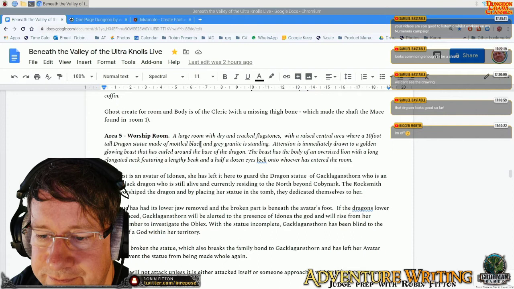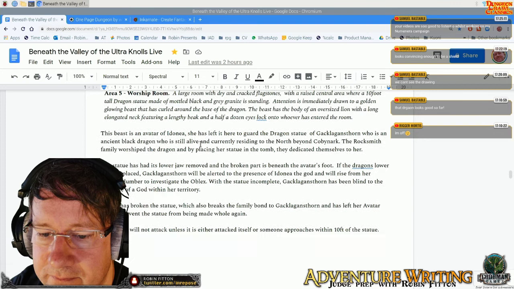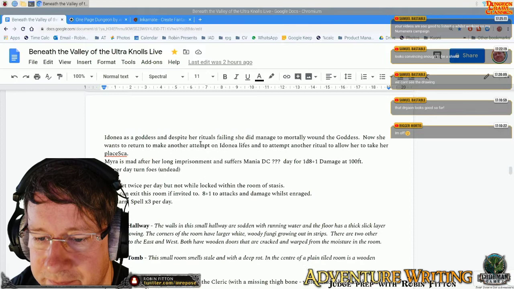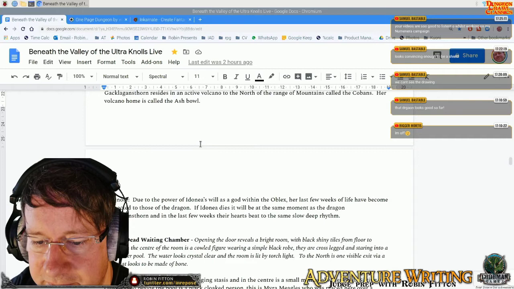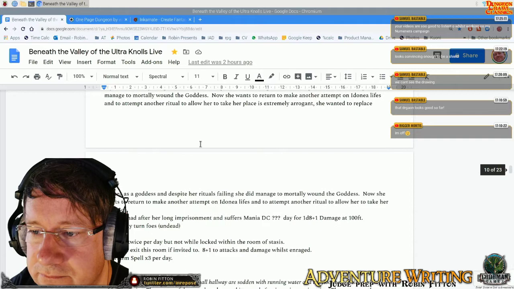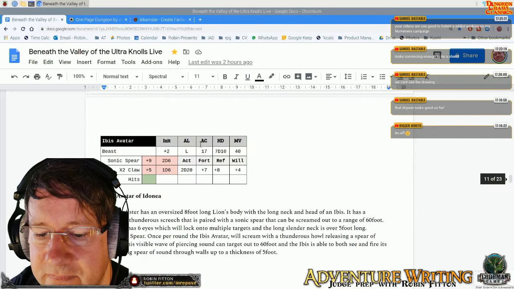The worship room. Okay, so what's before? It's the room with the carpet. I feel like I'm missing a whole section on a carpet that I had in here. Let's scoot down. Worship room. Ibis Avatar. Oh, there's the antechamber.